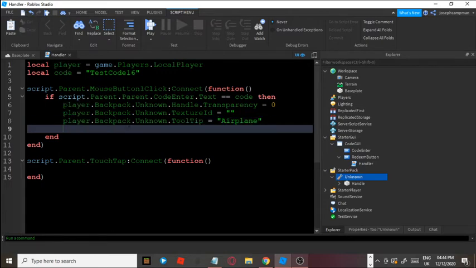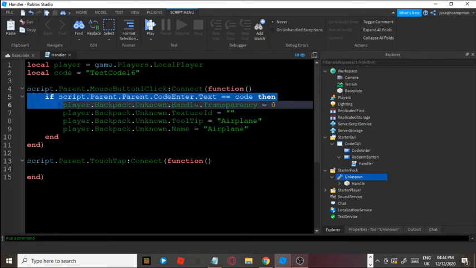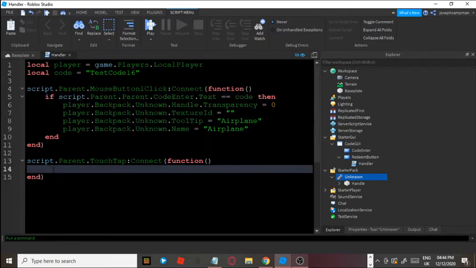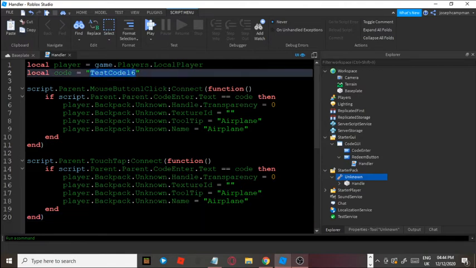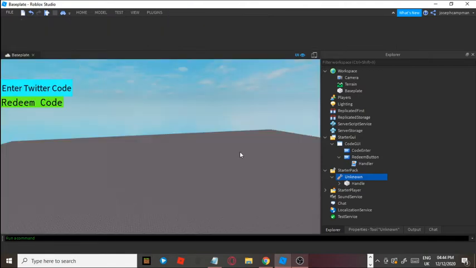Okay. So now we do player.Backpack.Unknown.Tool. No, not ToolTip. .Name is equal to Airplane. So now, once we do that, we need to copy this if statement, Control C, and Control V into the TouchTap function. So now let's take this code and let's test our doing.